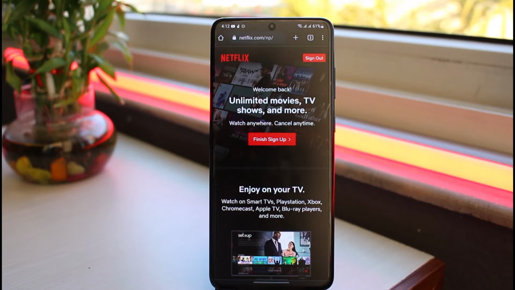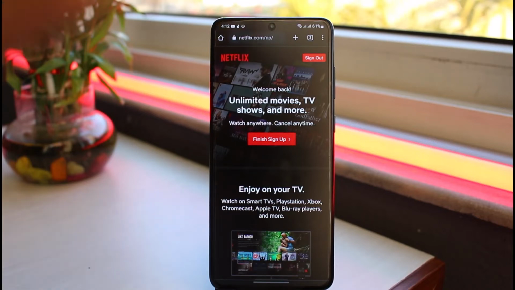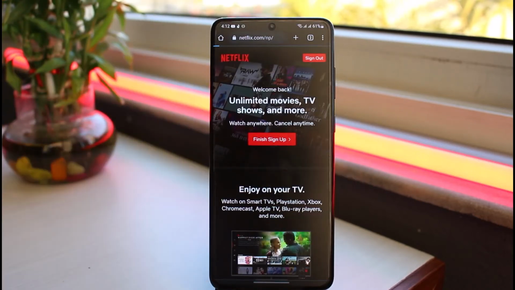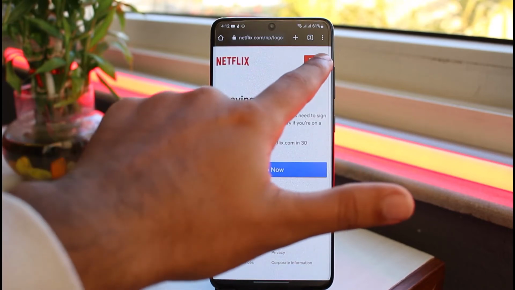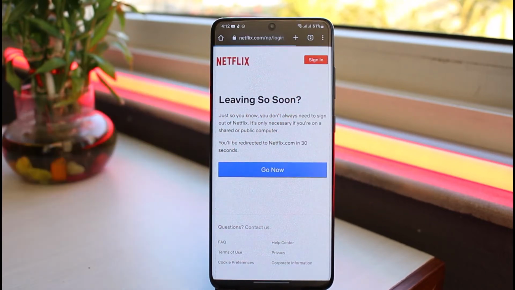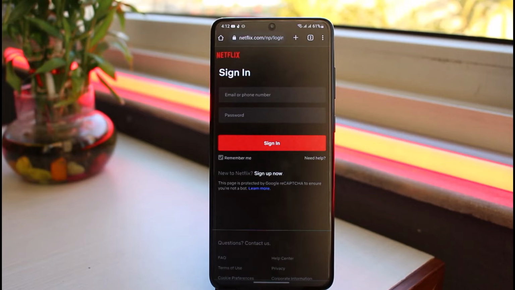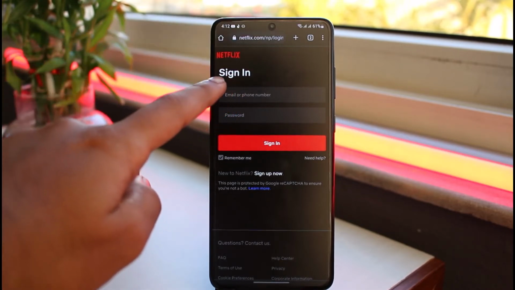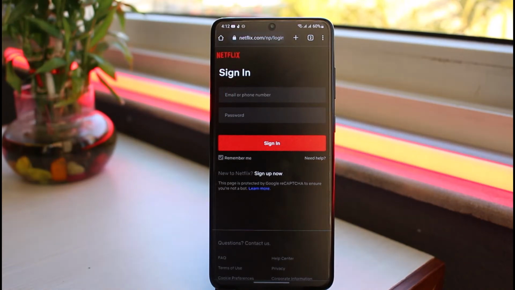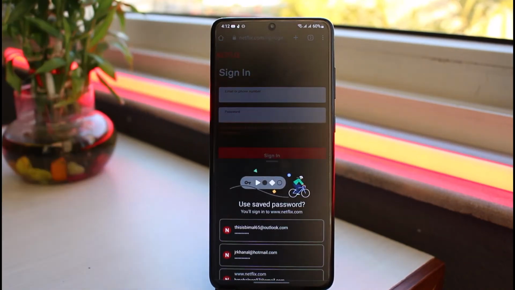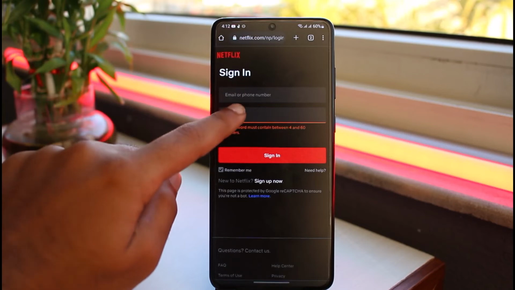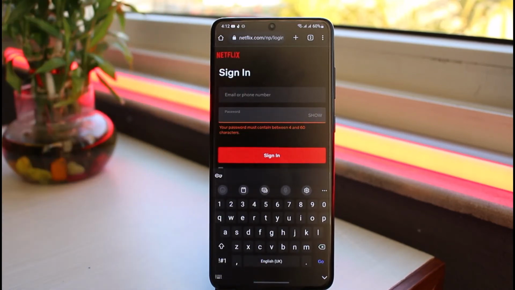But since we are here to view our Netflix password, we'll again sign out of our Netflix account, and now let's tap on sign in. Now once you're on this page, what you have to do to view your password is first of all not enter your email address or your phone number. So tap on password and then don't use your saved password. So let's back out and then let's tap on password again.